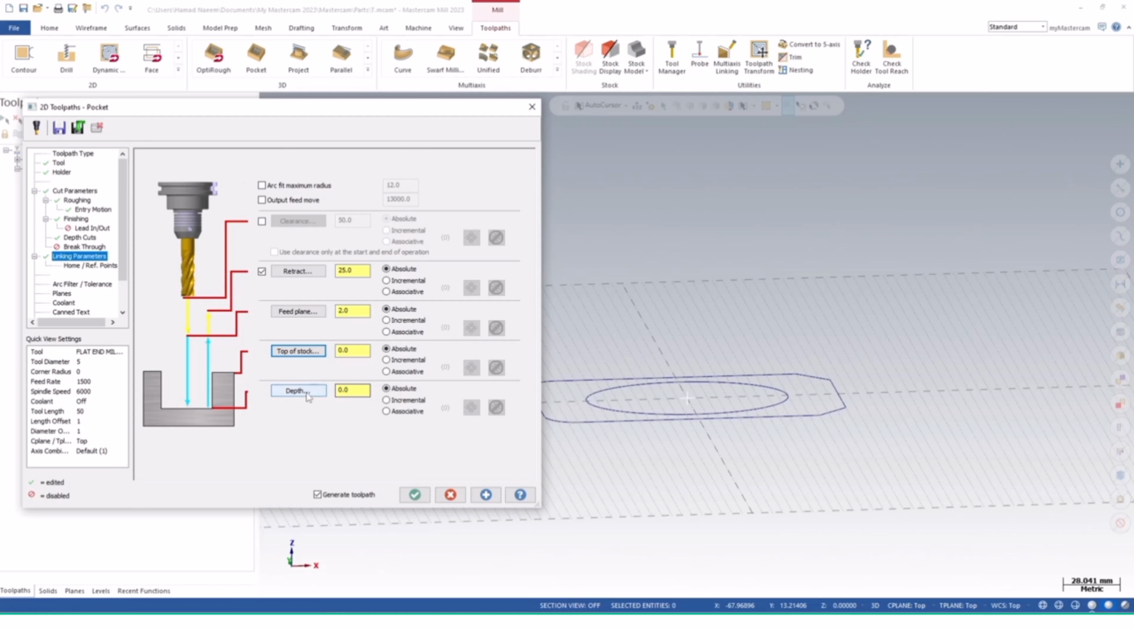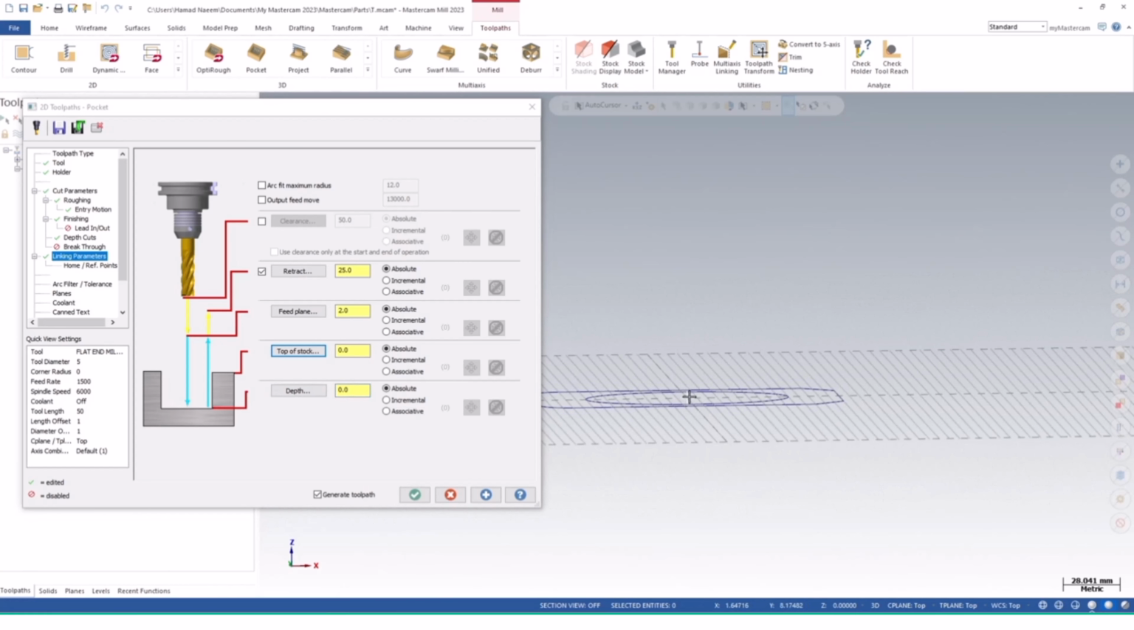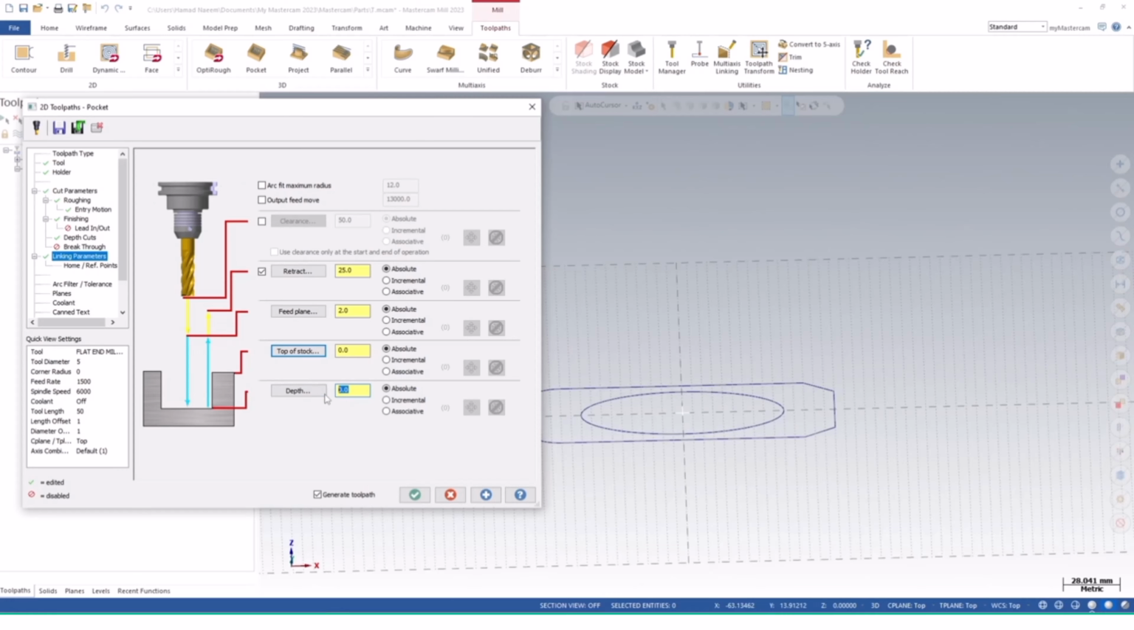So let's discuss the depth. Let's make the depth in the negative direction, because this plane is 0 and upward is positive Z, and we want to perform the cut in the negative direction. From this point to here, we have the negative. So I want the depth of this pocket to be minus 10 millimeters. This will perform the cutting up to minus 10 millimeters downward. Let me show you. Click OK.